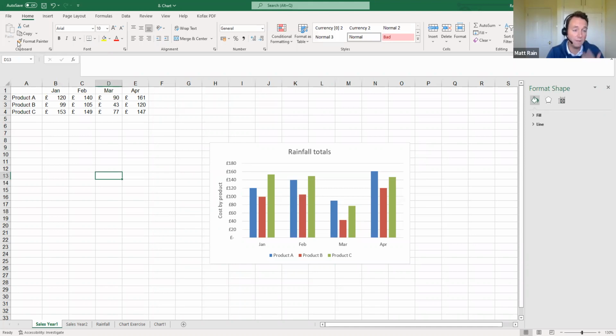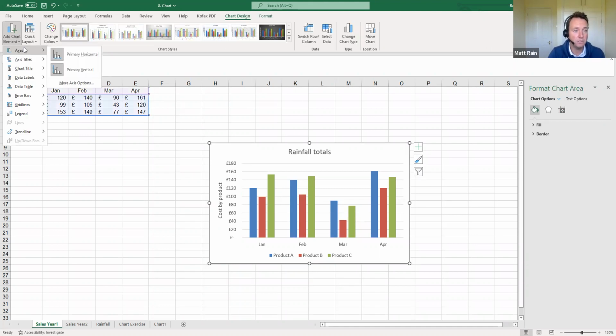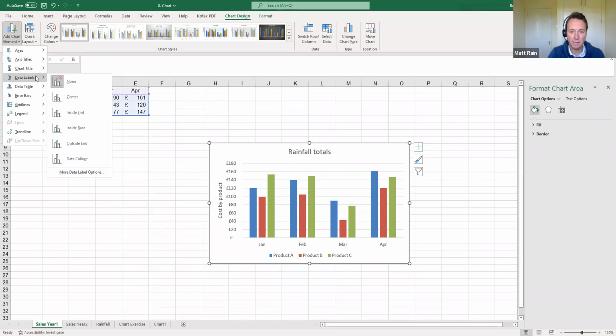So that's all up here in our top left with our chart design, add chart elements. We can actually add chart labels as well. So if the axes numbers weren't actually that clear, we could add the precise numbers. It gives you lots of different options. If you hover over that, it will show you what those options look like.